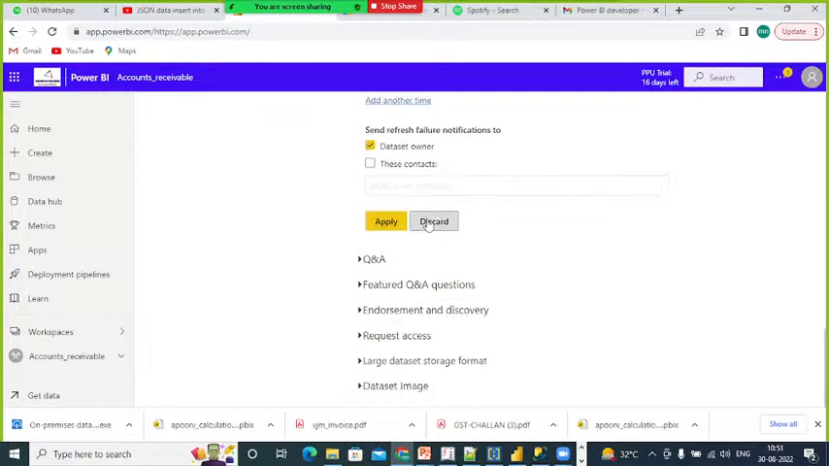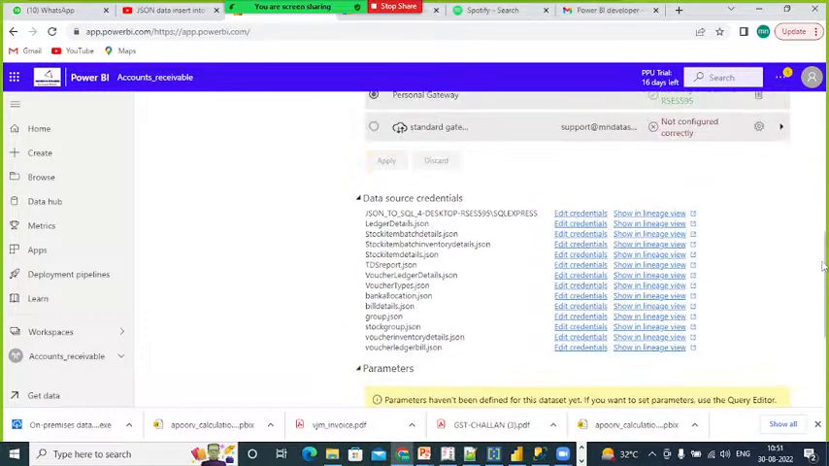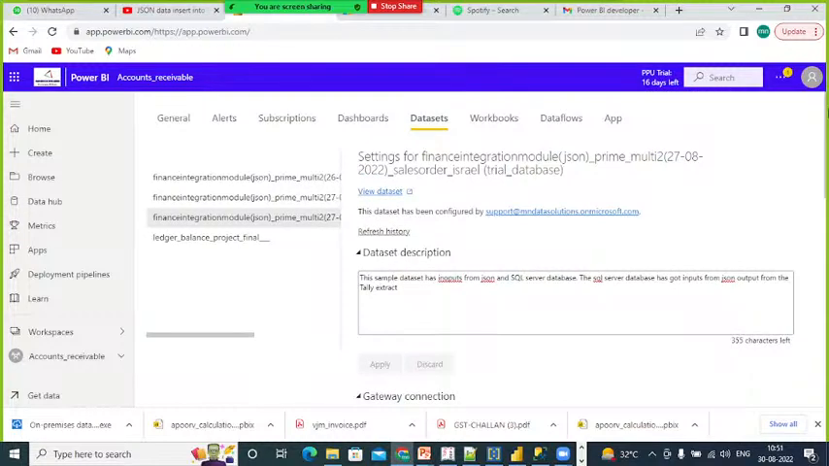ठीक है, मैंने उसको discard किया. Right, and then Q&A this thing. तो ये जो है, now your data from your local SQL server as well as from the local JSON file can be taken onto the cloud. Is this clear? Yes sir.